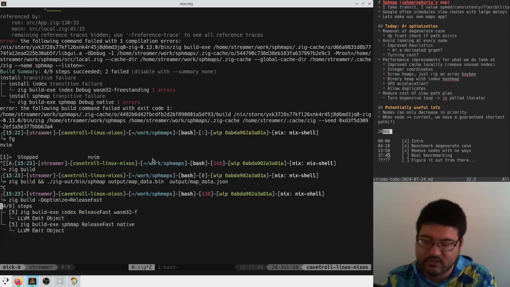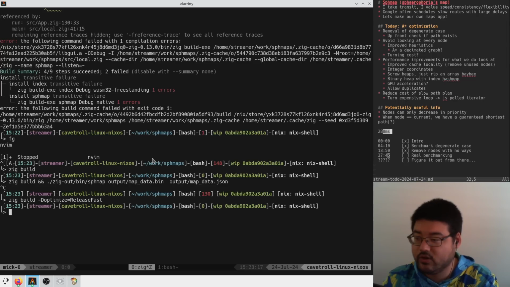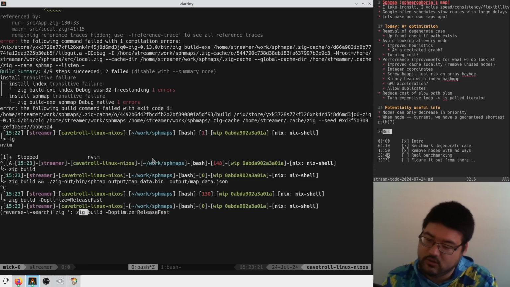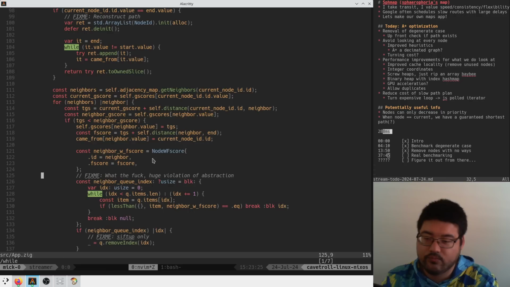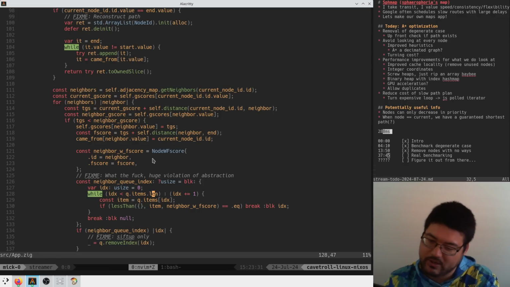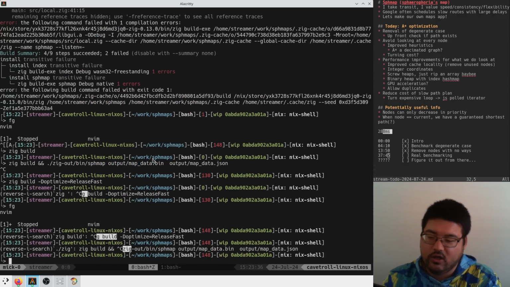Optimize release fast. I think you can also replace that while with IDX to 4, but I don't think it'll change anything. This one? Yeah, that's true. This is just brain dead though. Whatever, we need to fix this for sure.